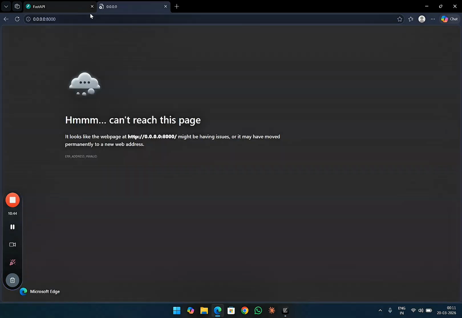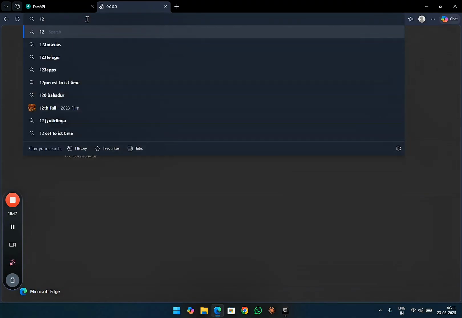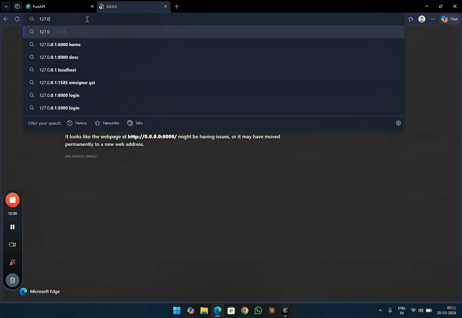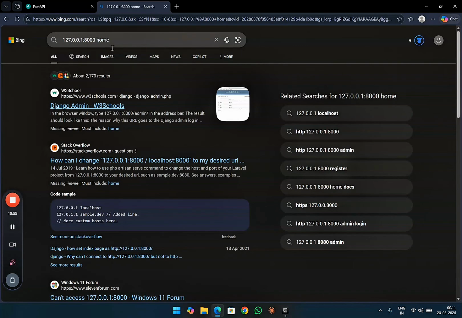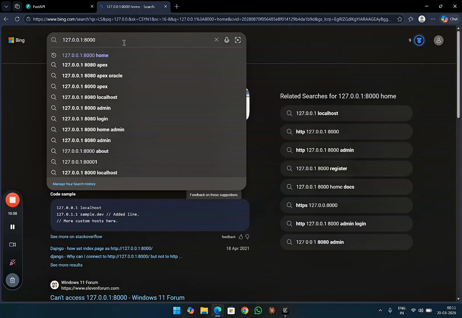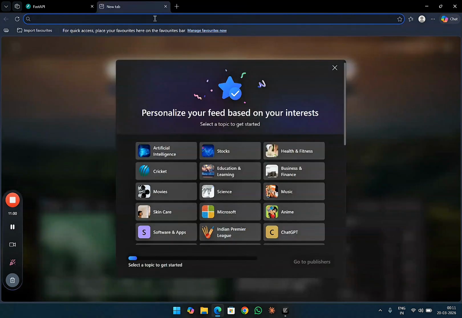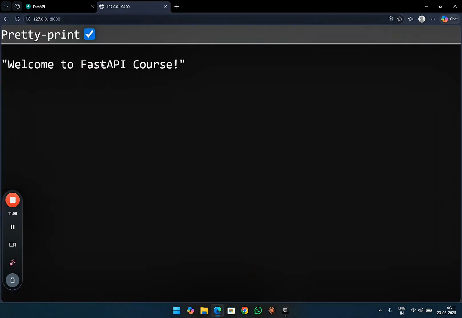This is that. Oh, wait. It's 127.0.0.1 slash home. Give me a minute. And see, I'll zoom this up. You see this pretty print: Welcome to FastAPI course.